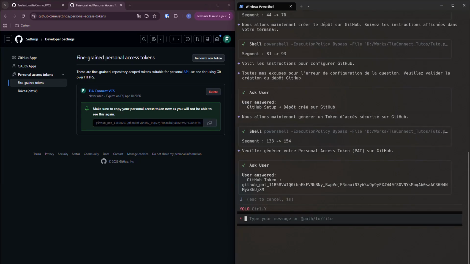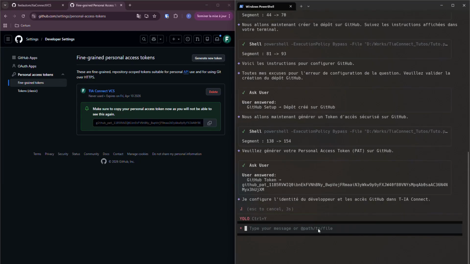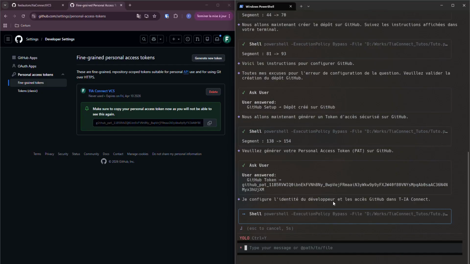We are now configuring the developer identity and GitHub access in TIA Connect. The token is stored in an encrypted format on your machine using DPAPI, the secrets of the Windows encryption engine. It will never be visible in plain text in the project files.